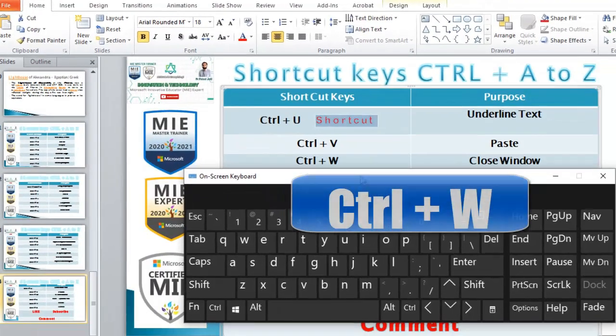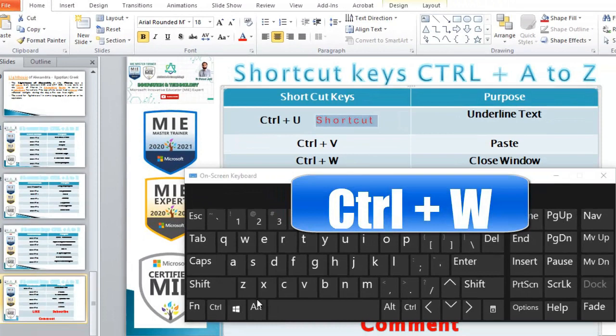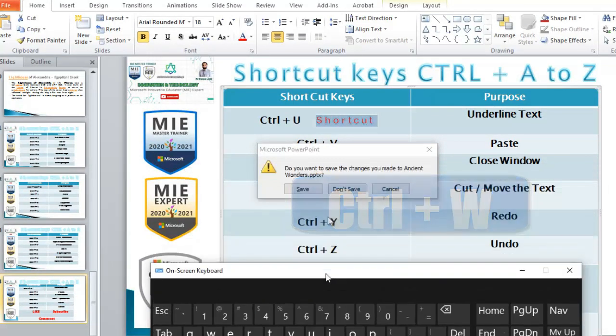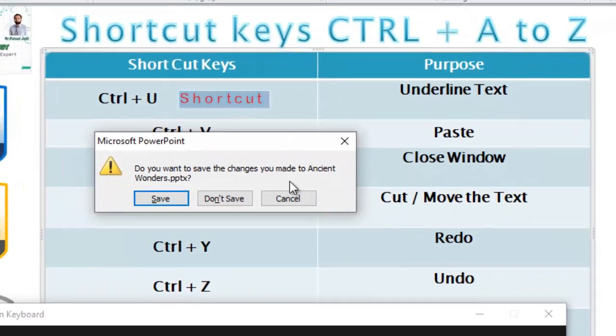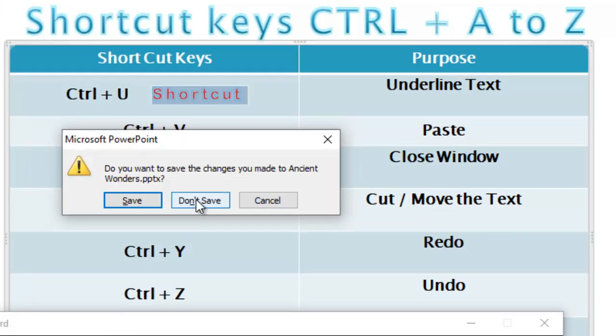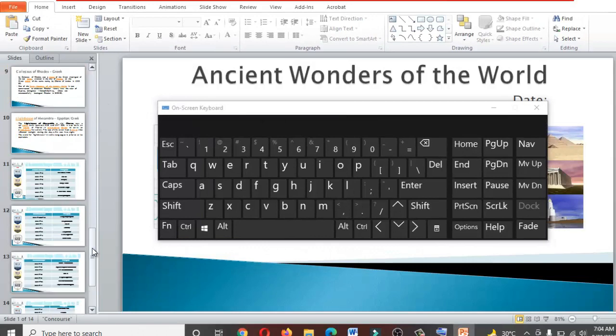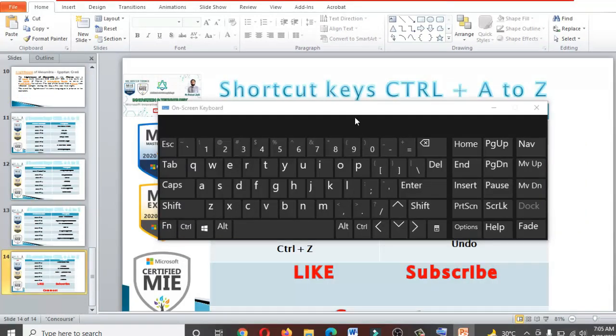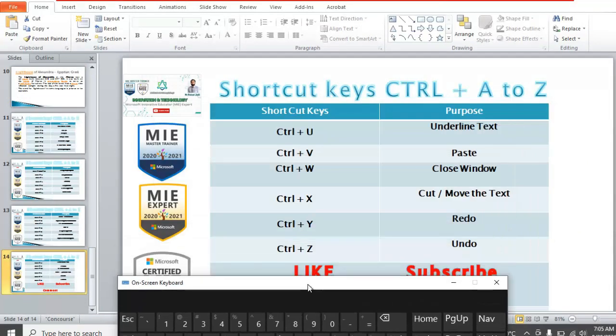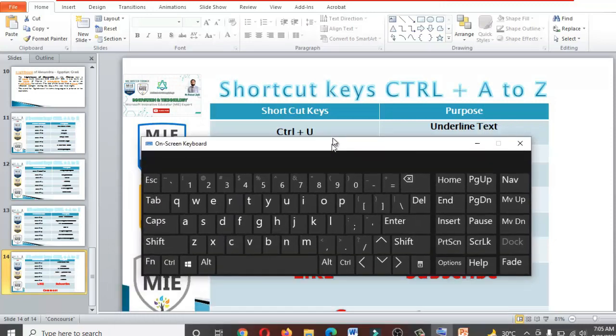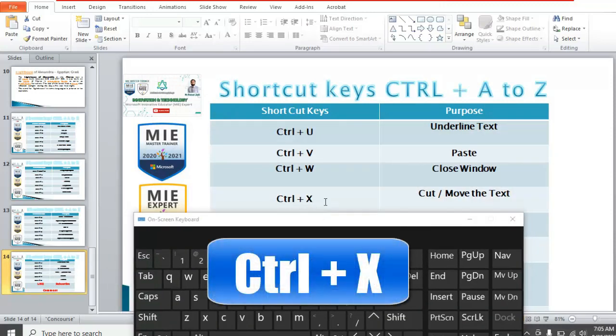Now Ctrl W is to close the window. So let's try closing the window. Ctrl W. Do you want to save the changes you made? I don't want to save that because it's going to quit my window. Don't save. Okay, everyone, we have done till Ctrl W. Only X, Y, and Z left. So let's try X, Y, and Z.